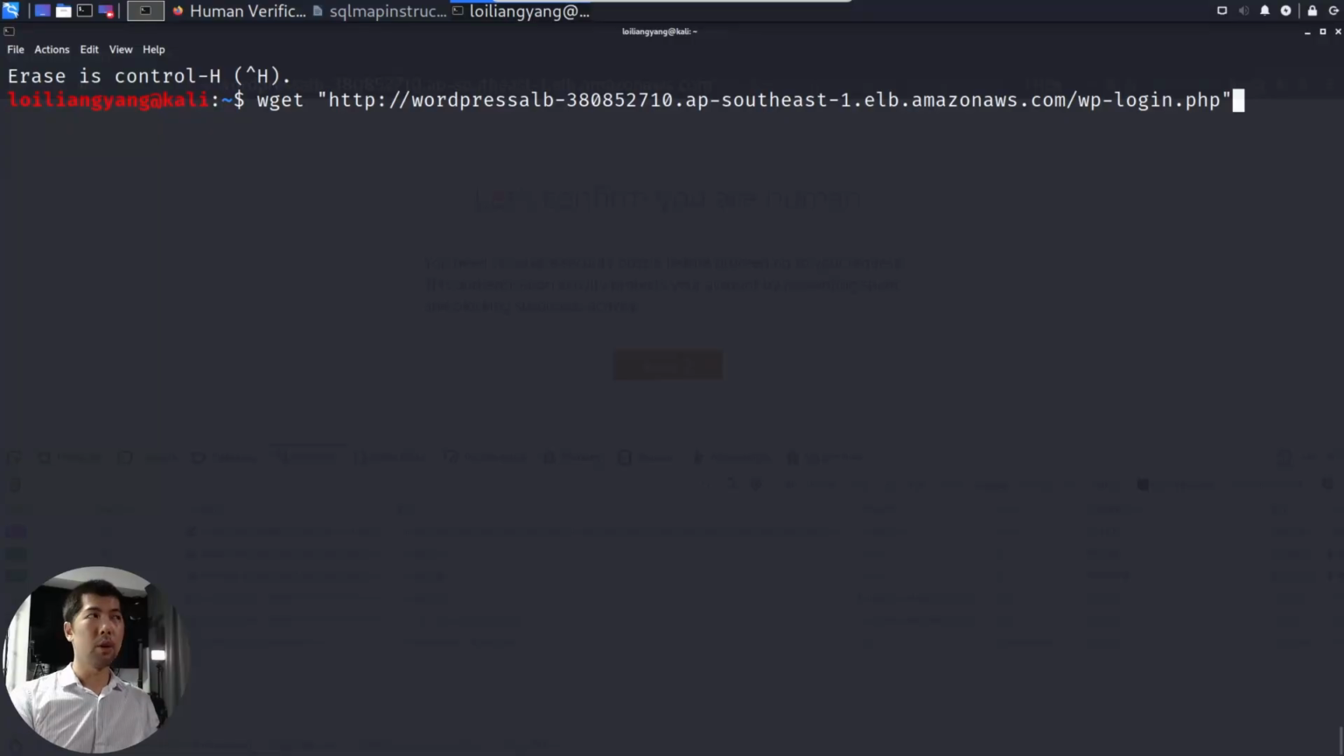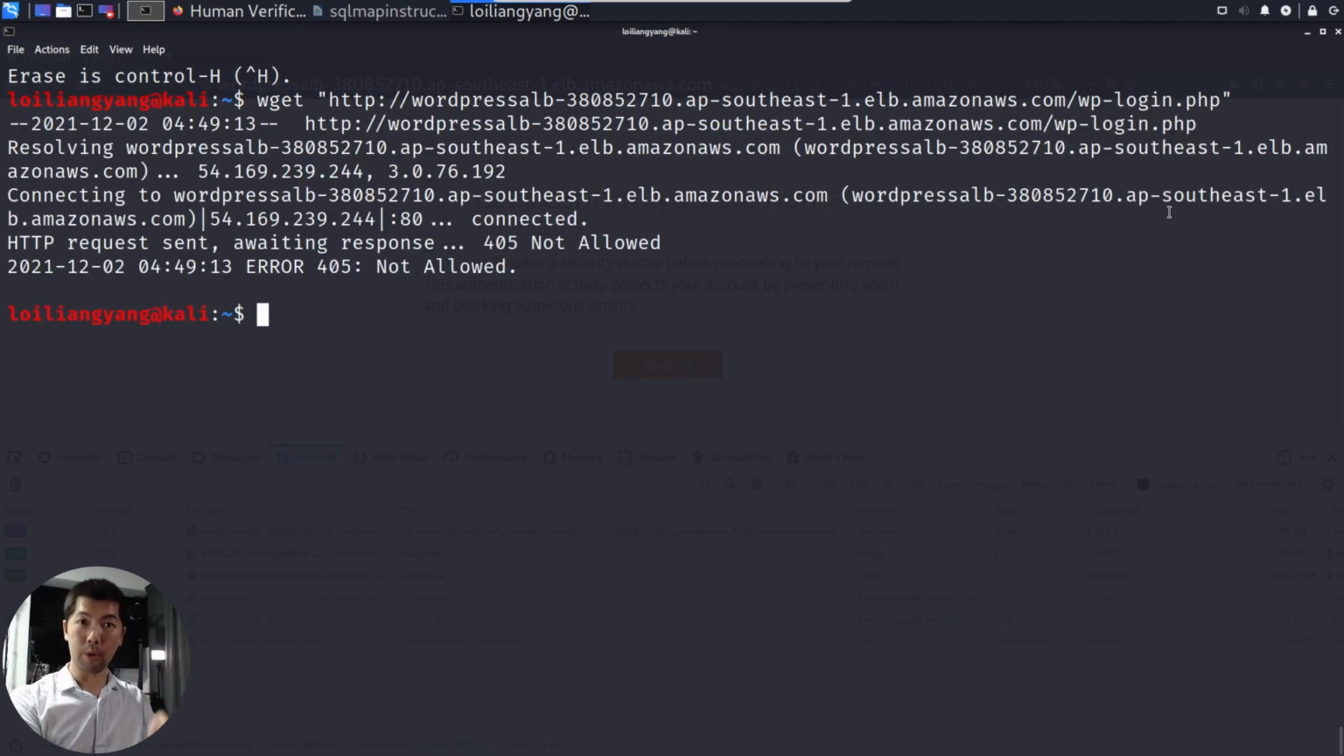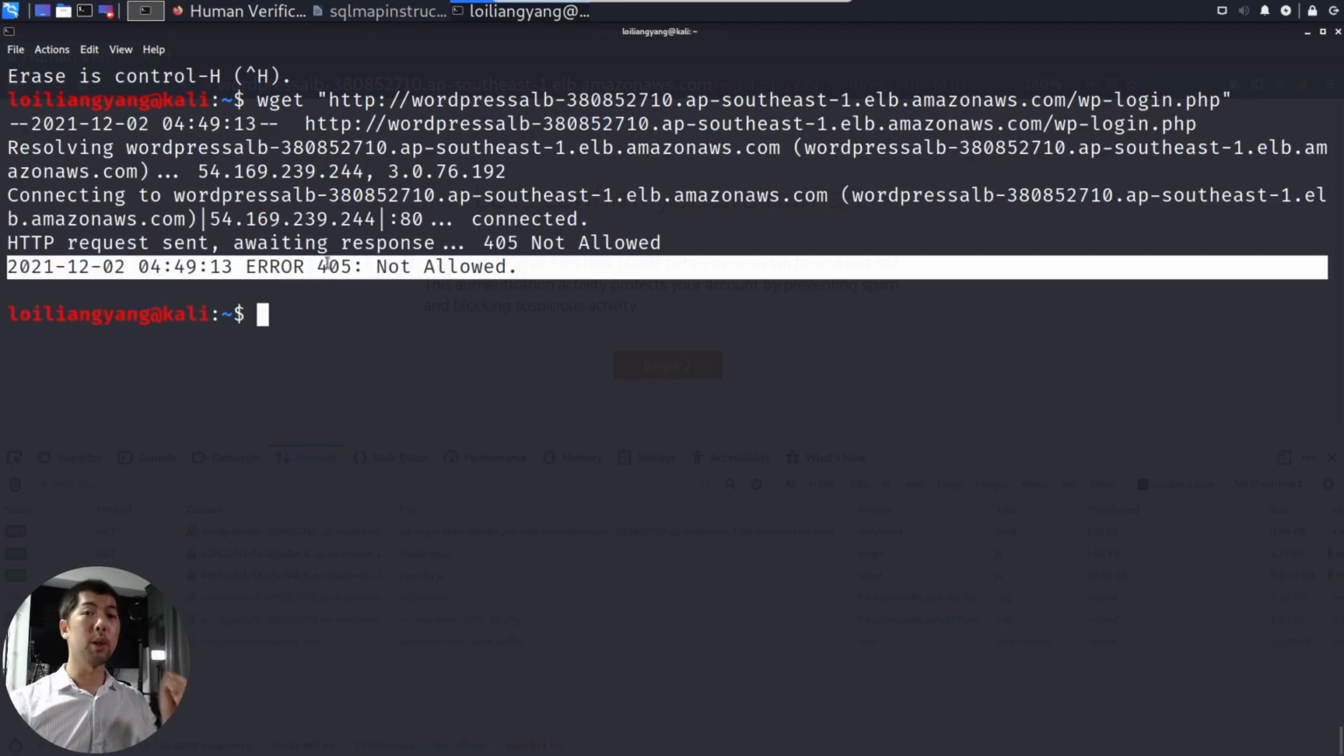As you can see right here, we want to clone the login page. So I do a wget to go to the login page, and I go ahead and hit enter. You can see right here, error 405 not allowed, because we did not manage to prove ourselves as a human requester.